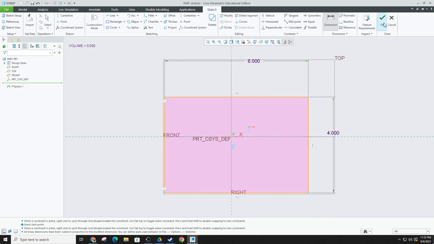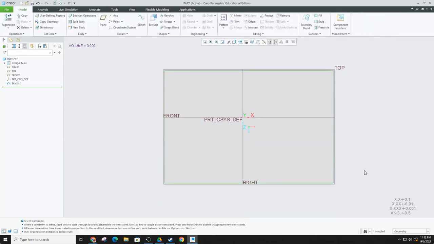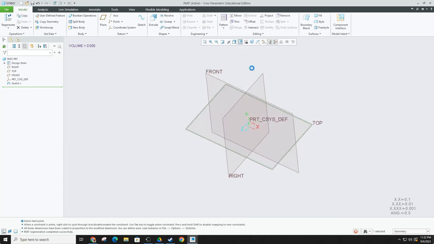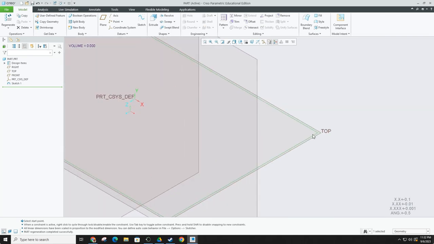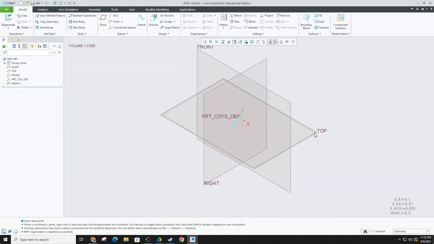To do that, simply click OK here to finish the sketch. Okay, and if you go to your standard default view by clicking this one here and default orientation, you can see that this green line here is the box 6 by 4.